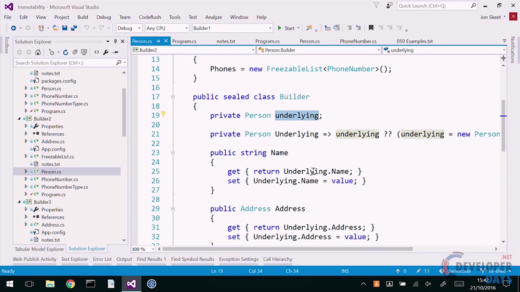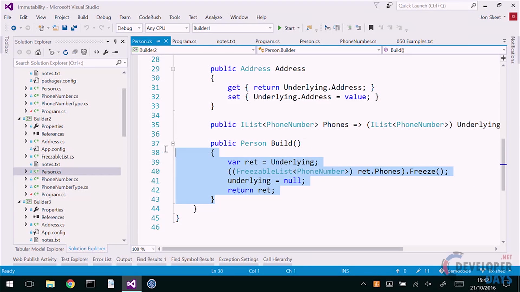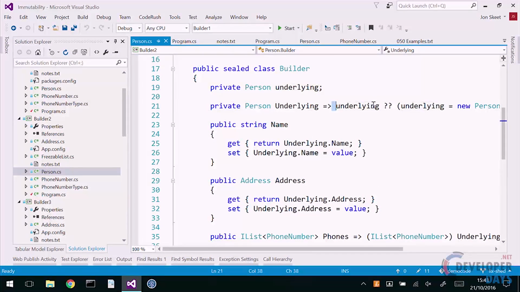So here our name property just delegates to underlying.name. Likewise here. And then when we call build, we freeze our list of phone numbers. So we've got Popsicle Immutability. It's all about observable immutability here. And then really, really importantly, we say underlying equals null. And the underlying property as opposed to field says, you know what, if we don't have an underlying person yet, we'll just construct one. So you can construct a builder, call build, and then start populating another one. It's not terribly clean API-wise, but it can work. And this will quite possibly fail in terms of memory models.